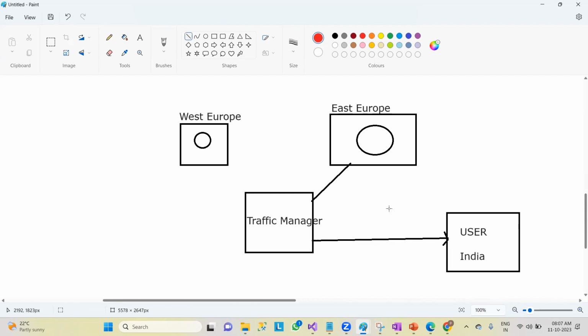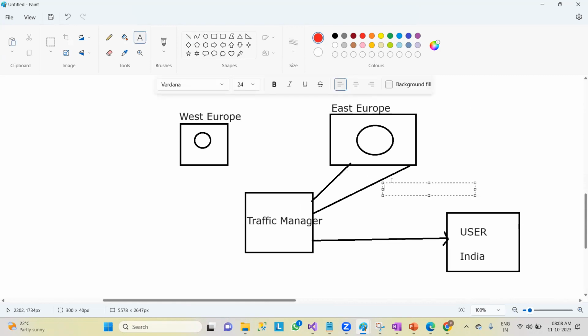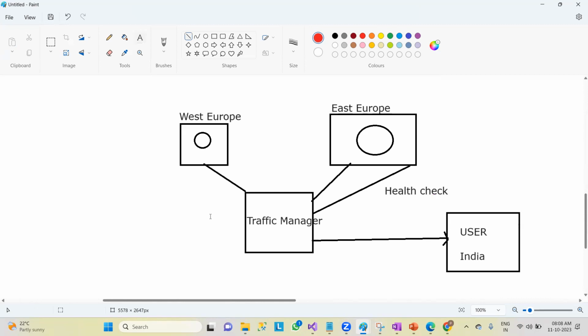One of the important features of traffic manager is that it keeps on checking the health. We call it a health check. Health check means whether this application is alive or not. It keeps on checking the health for both the applications, every minute you can say, and it sends the traffic accordingly.